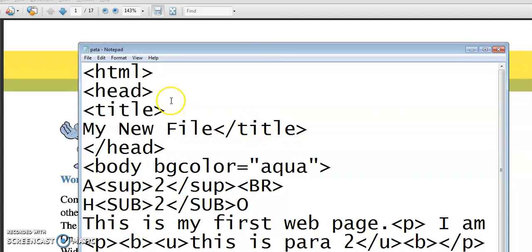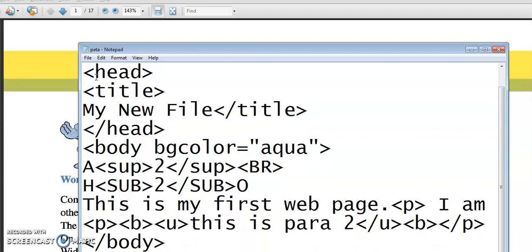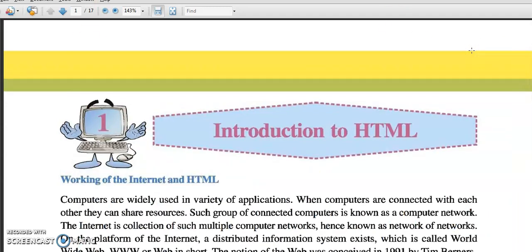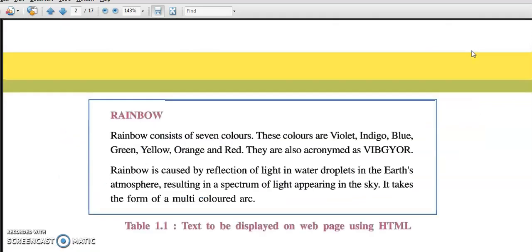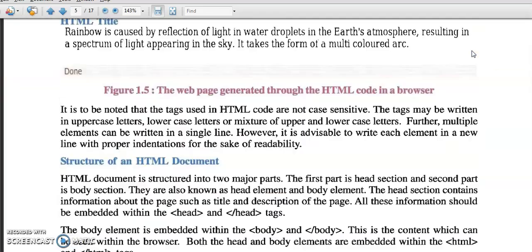This is simple HTML. Head, title: my title is my new file. Body bgcolor, this is a new difference, aqua color. I want to give it another color. Superscript, subscript, these all are text formatting tags. If you have a textbook, just go to the page number.